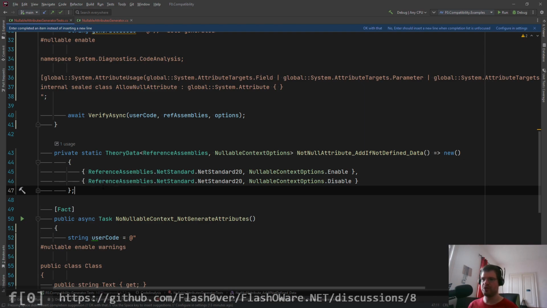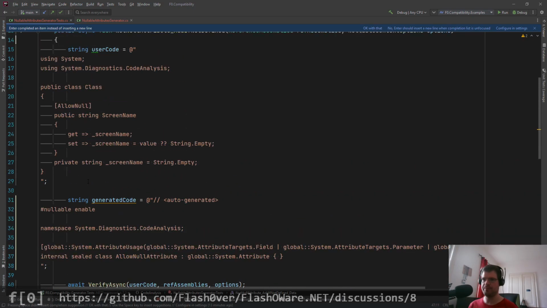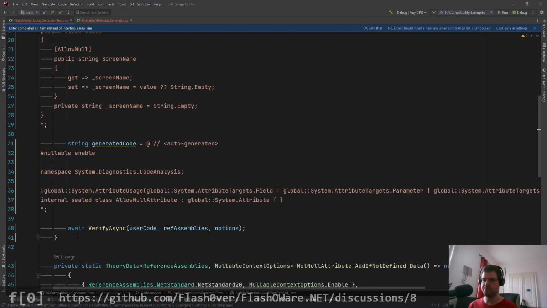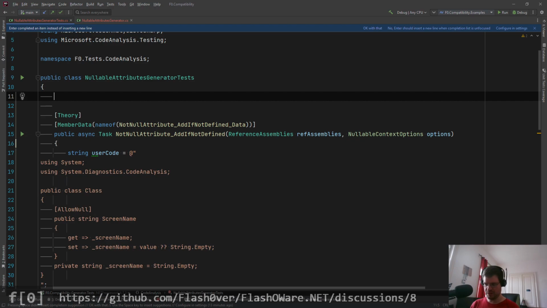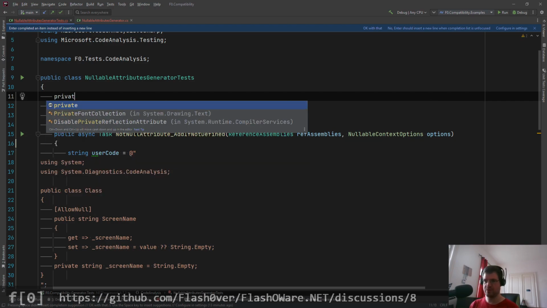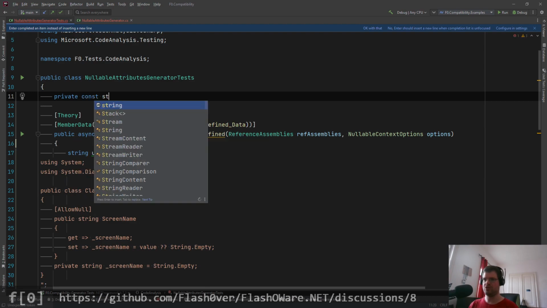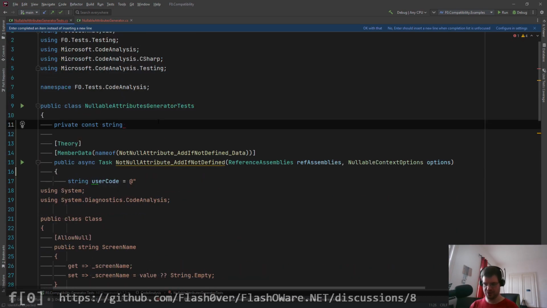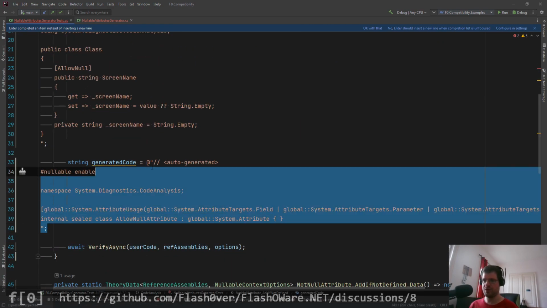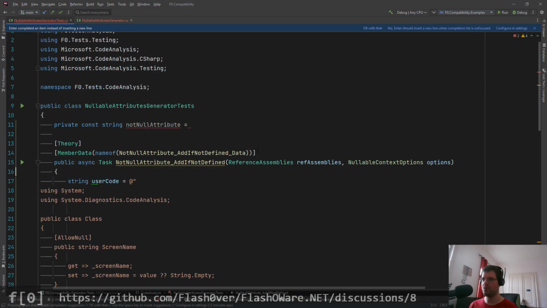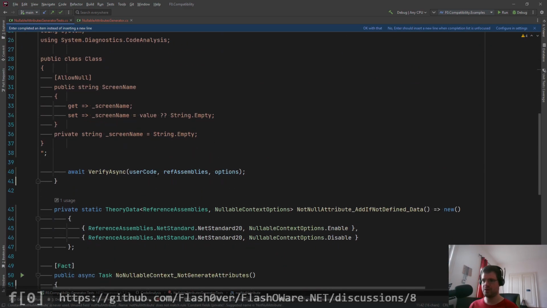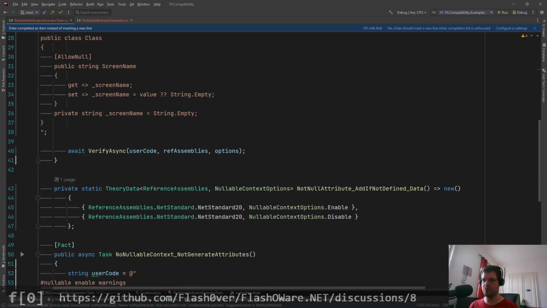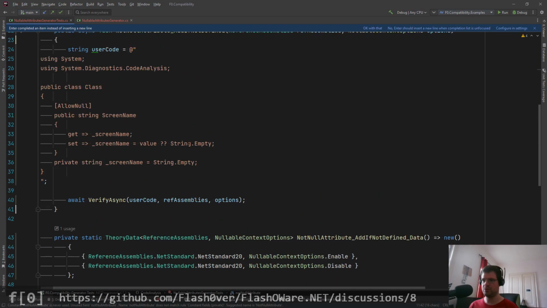Okay, but we now destroyed one test, and the test where we actually let's move this one to a static here. Private, make it const string. This is the generated code. This is the not null attribute. Let's move this here. Boom. And consume it there. Did it just remove it?